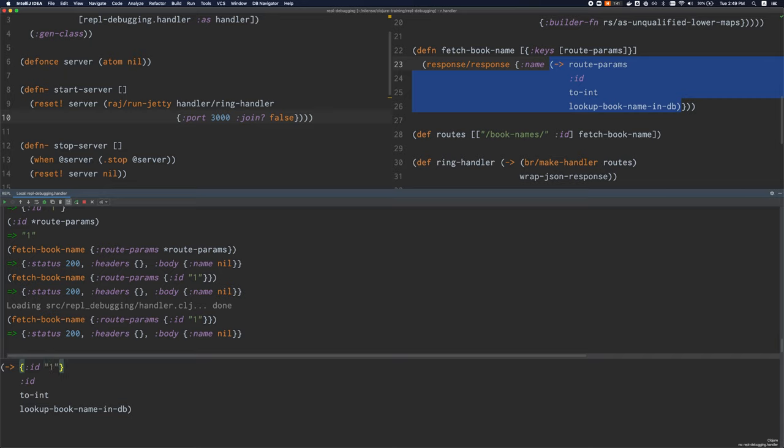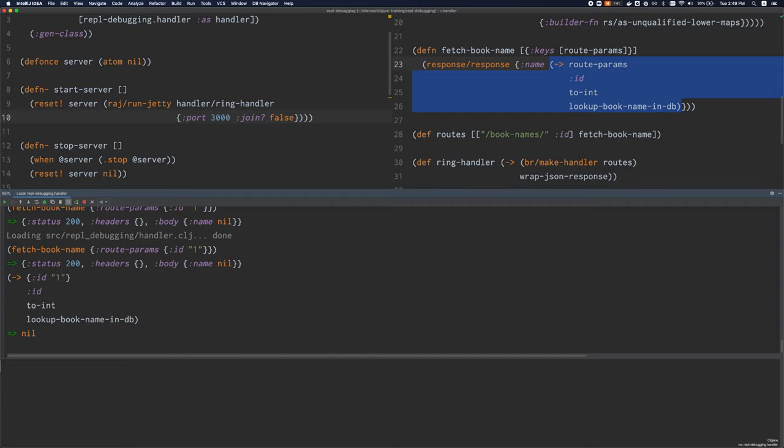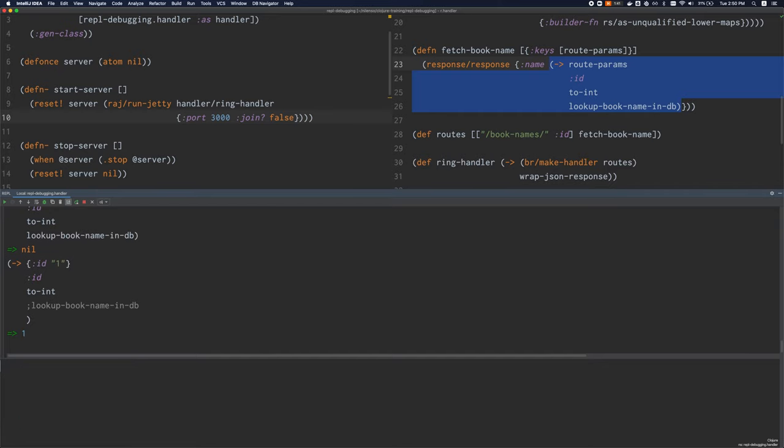And I'll substitute our route params into here. And this is giving us nil, which explains why we're getting nil in the ring response when we call the handler directly. Because this is a threading macro, I can actually comment things off of the end if I want to see the results of the intermediate steps. So if I evaluate this, that gives us 1. So everything up until here is working properly. But as soon as we call this function, it's giving us nil, which is not what we expect.